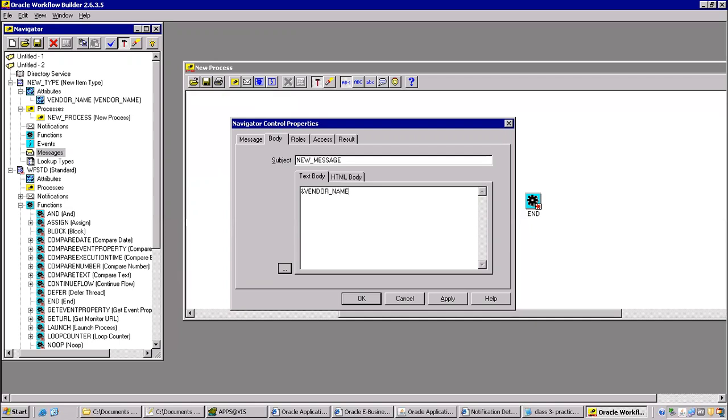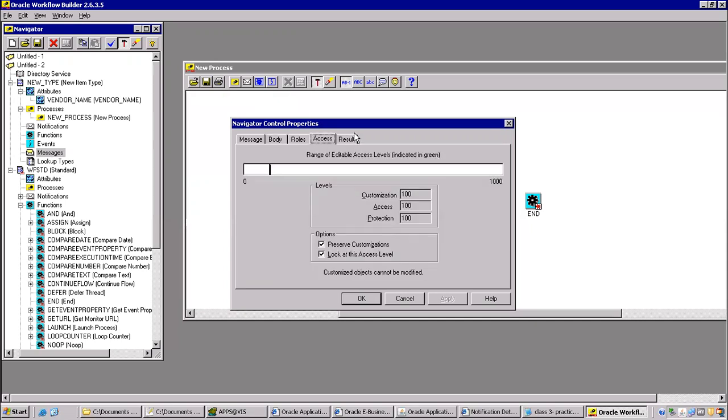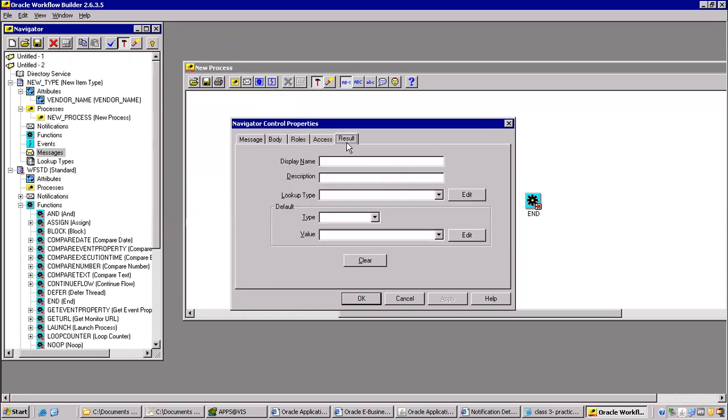Okay. Like this, whatever you want. It's like an email body kind of thing. And this all we will not use much. Maybe in other examples we'll use this result tab, where once they approve it, what will happen, this kind of thing. Okay.